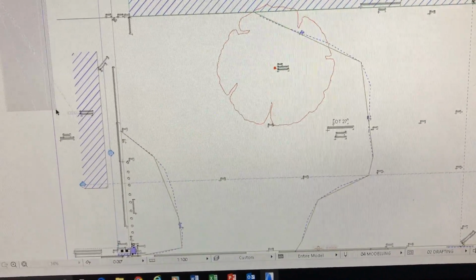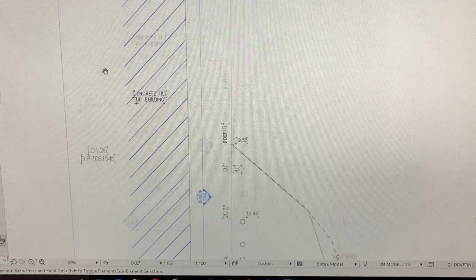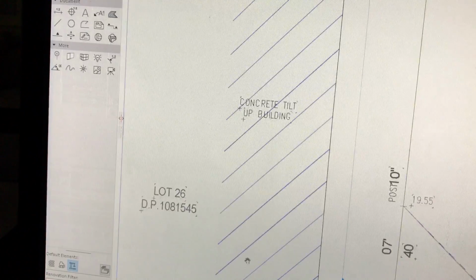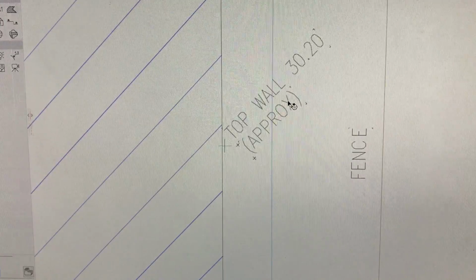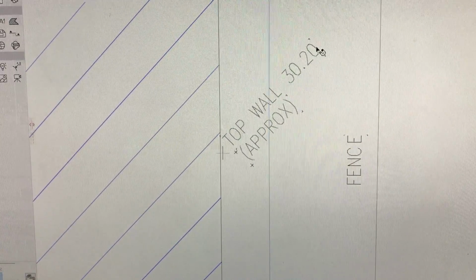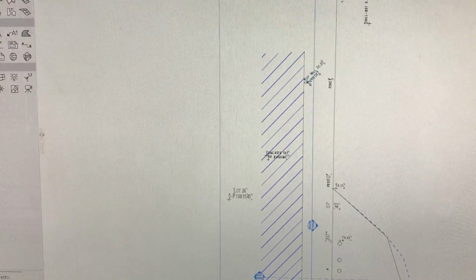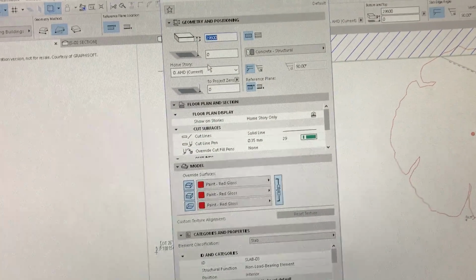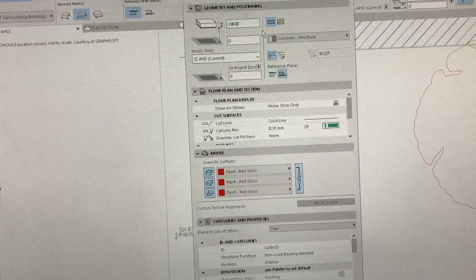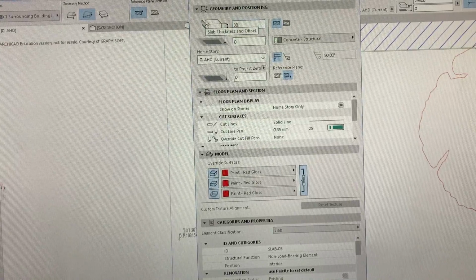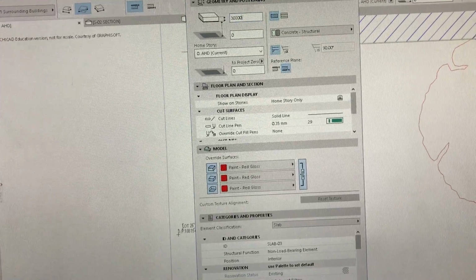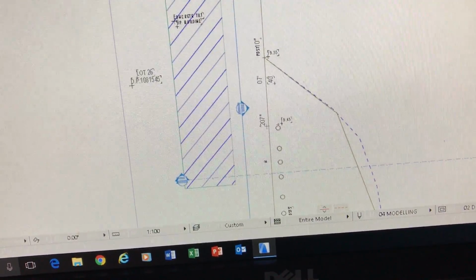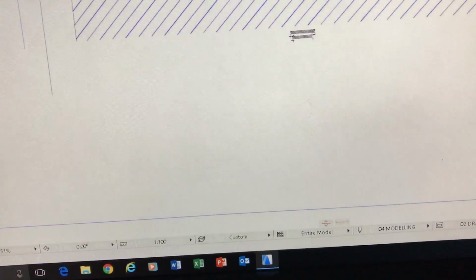Let's build another one of these little buildings here while we're at it. What information do we have? Top of wall, 30 metres 200 approximately. That's good, so I can go back to my slab. I've already made a new layer. Let's change the reference line to 30,200. Press OK. Click there. Click there. There's the next one.